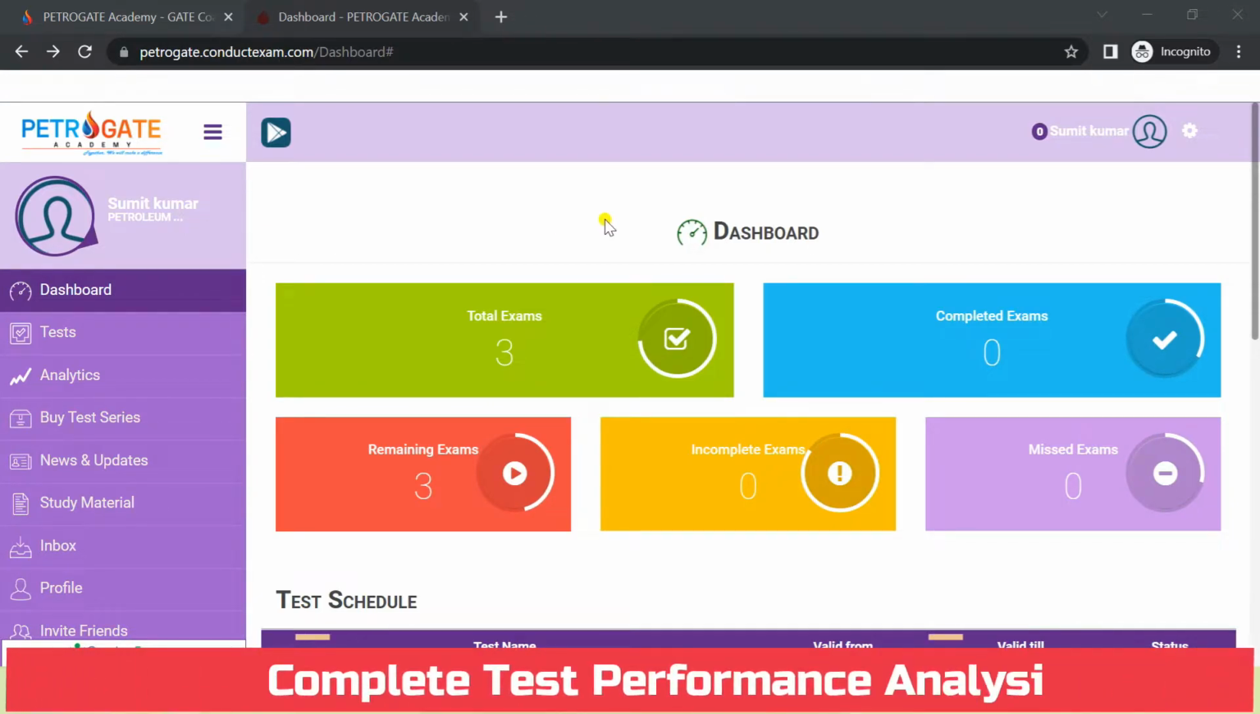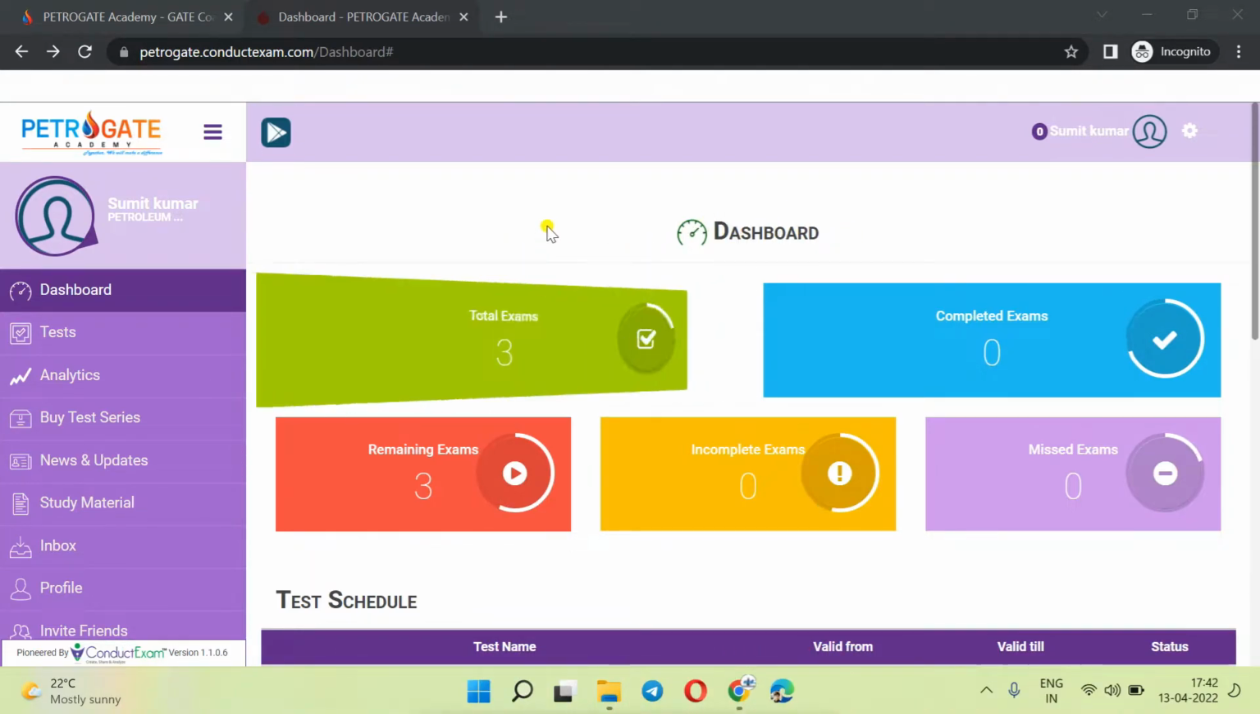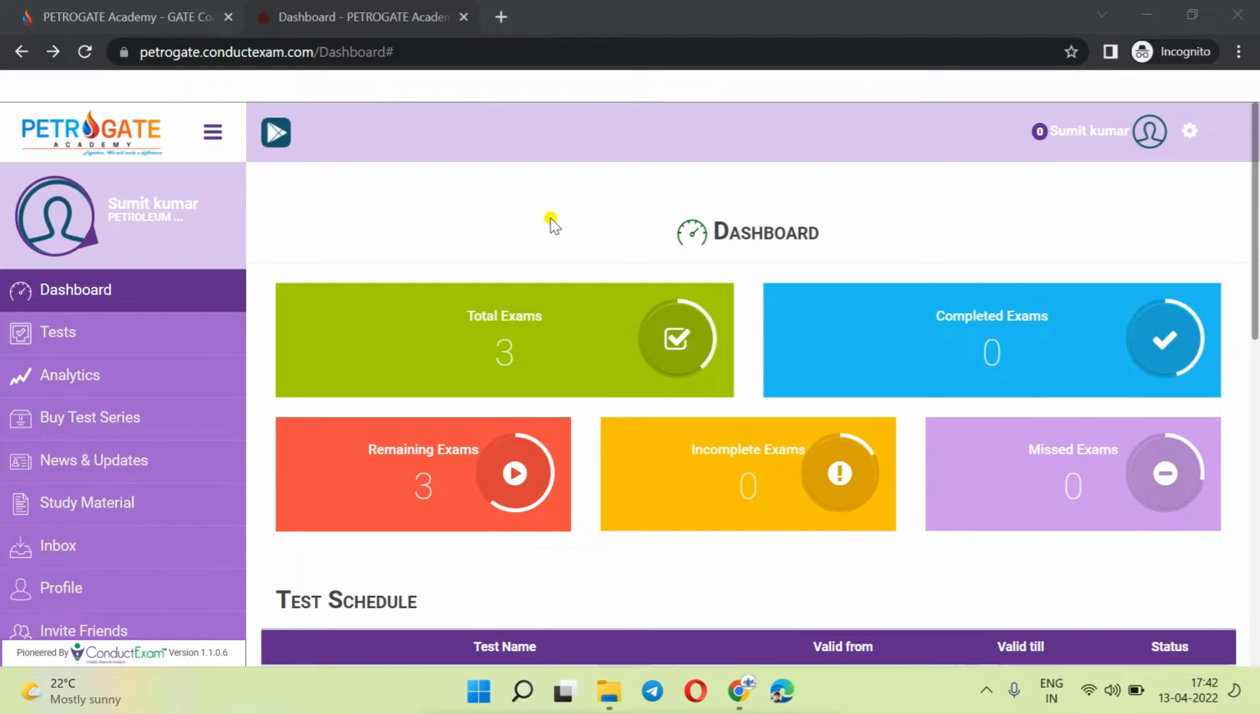In this particular dashboard everything is available, like you can analyze your test after submission, you can analyze your marks, your rank, your negative marks, everything you can analyze. And you can also see in this dashboard the total exams available at this time in this particular portal, and how many exams you have given.